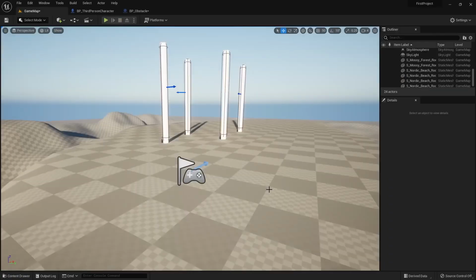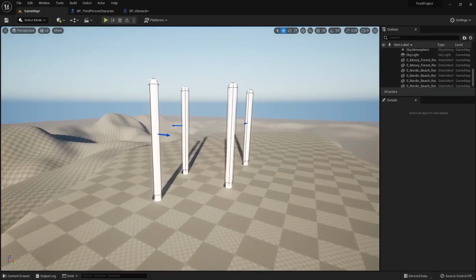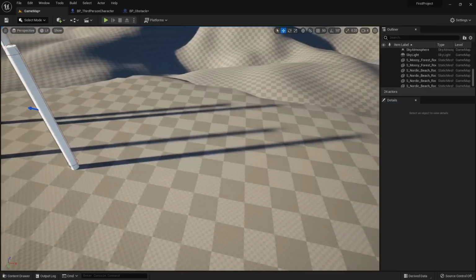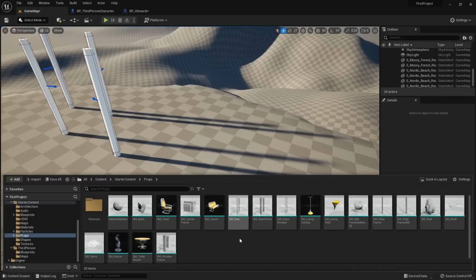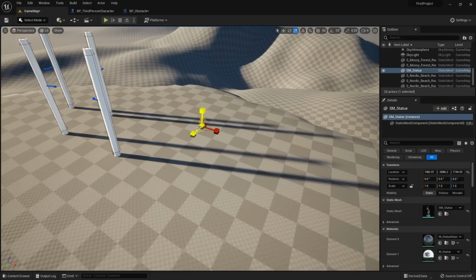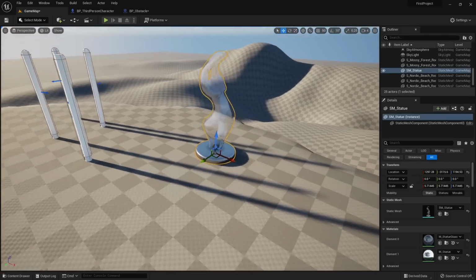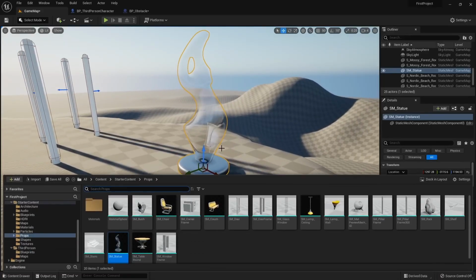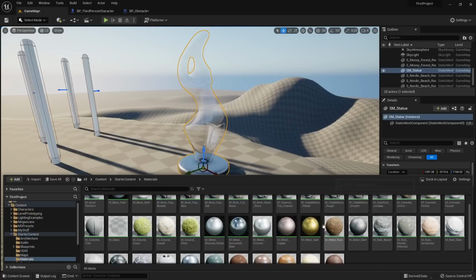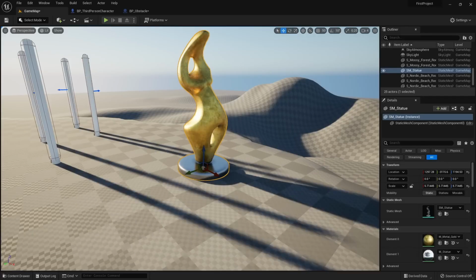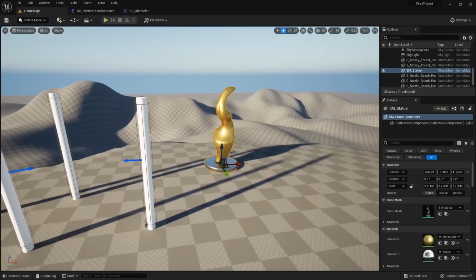We are right now missing a very crucial element to our game, and that is an end goal. So the goal that I want the player to try to reach is specifically under starter content, props, SM_statue. So the player is trying to make it to the statue, and I'm going to change the material from glass to gold. So starter content, materials, and drag metal gold onto the glass like that.